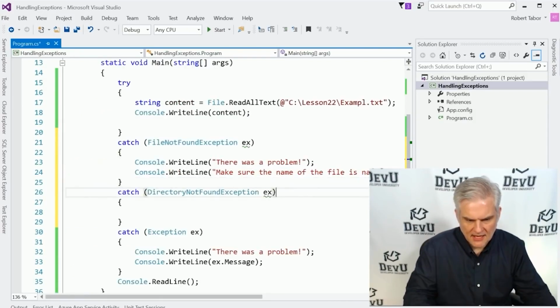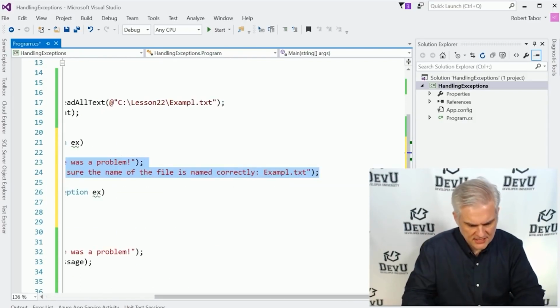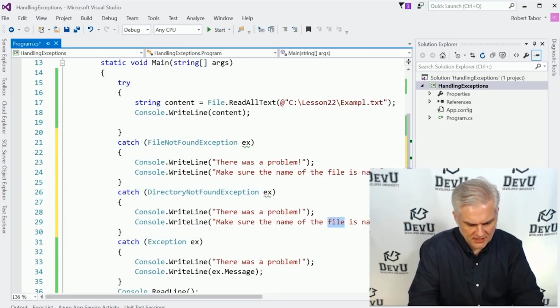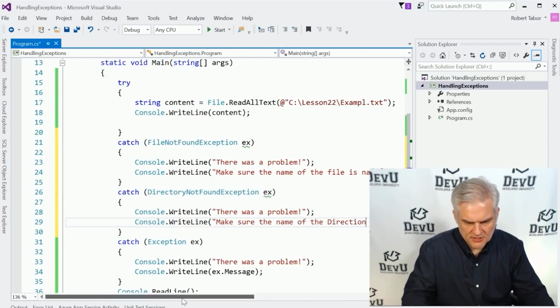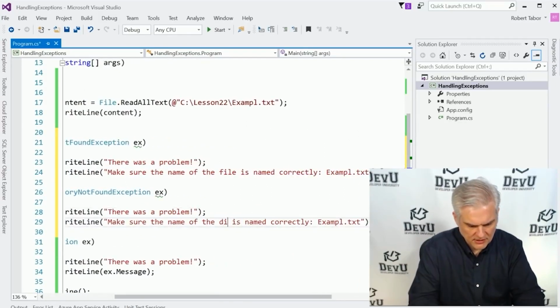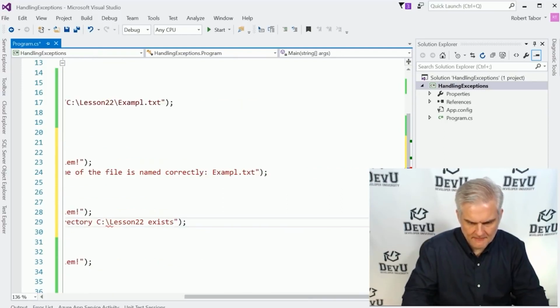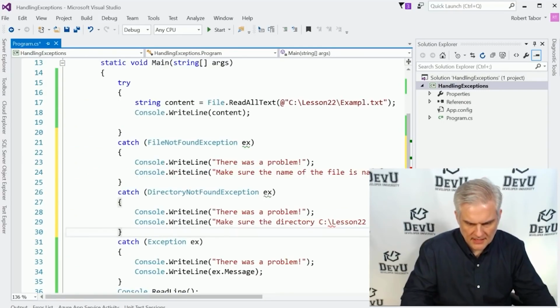All right, and then we can do something similar here and say there was a problem. Make sure the directory c:\lesson22 exists. All right, something like that. And remember, we're getting the red squiggly. Why? Well, because we either need to add another backslash here or add the @ symbol there. Remember that from earlier? Okay.